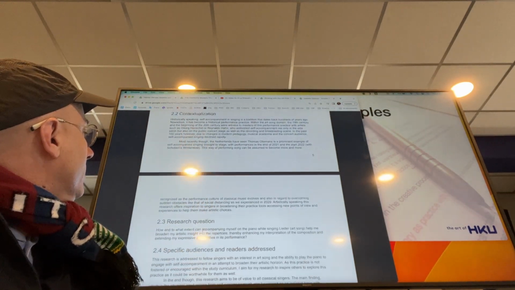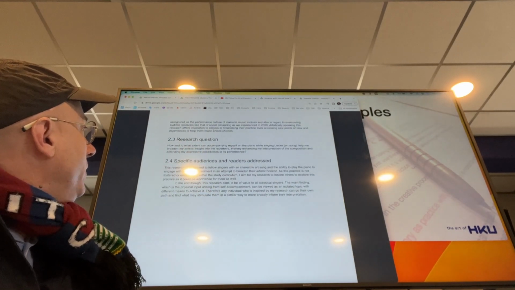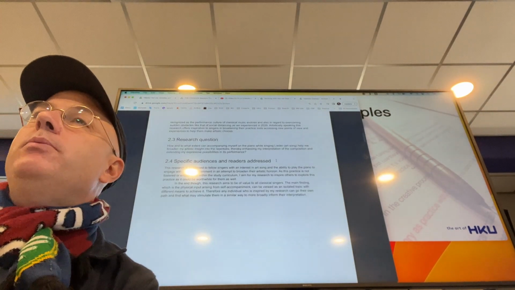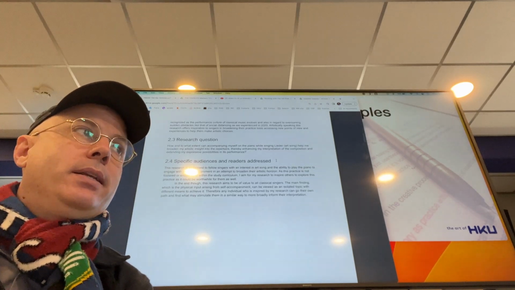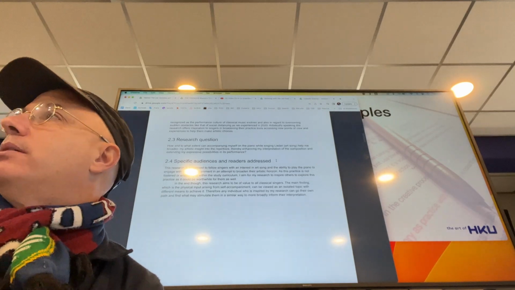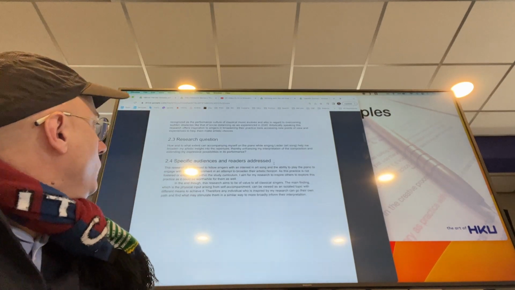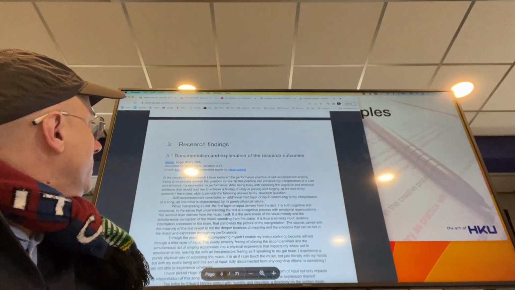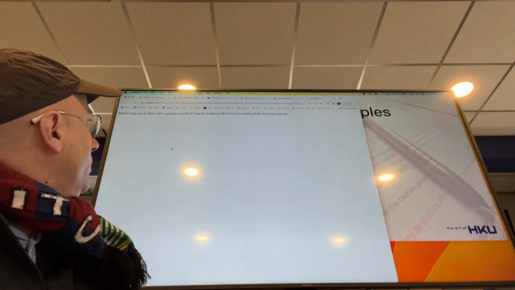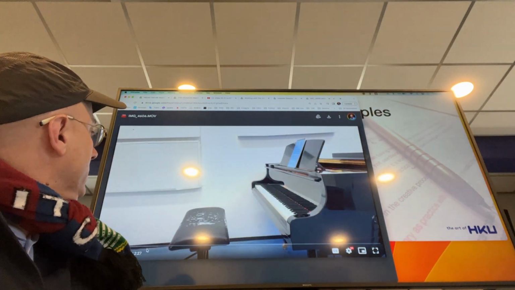Here's the motivation, contextualization, research question. This is interesting. The specific audiences and readers addressed. So it's important for you to have an idea of who you're writing for, because that helps you get the tone correct. It helps you take decisions on what information to put in and not. And then, for example, here are the results.